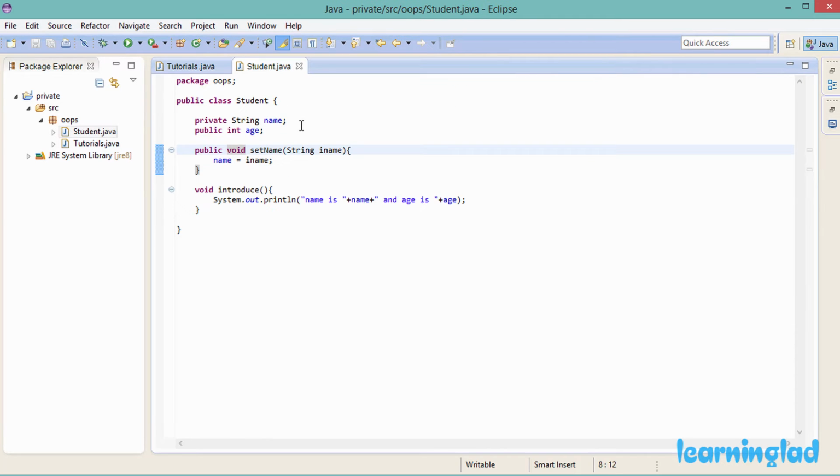Now when we have a private member in a class, that member is only available inside the class where we have defined it. If you want to access that private member outside the class, you can have public methods defined in the same class, and through those methods you access the private member. So here the set name method is used to initialize this name property.